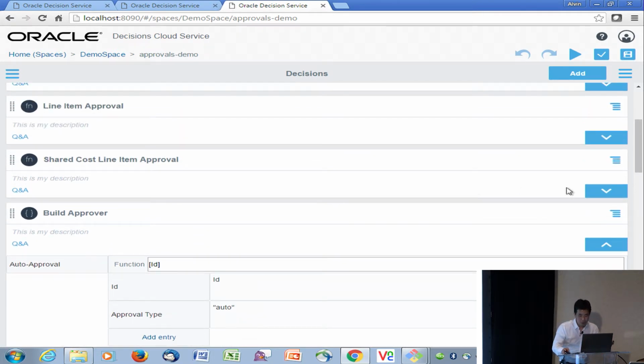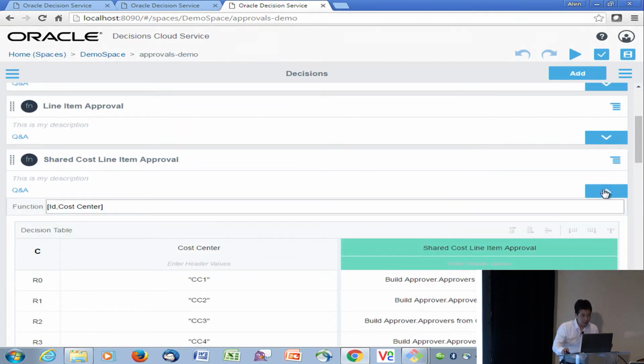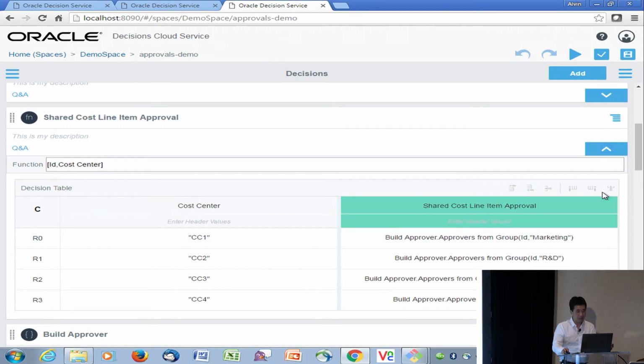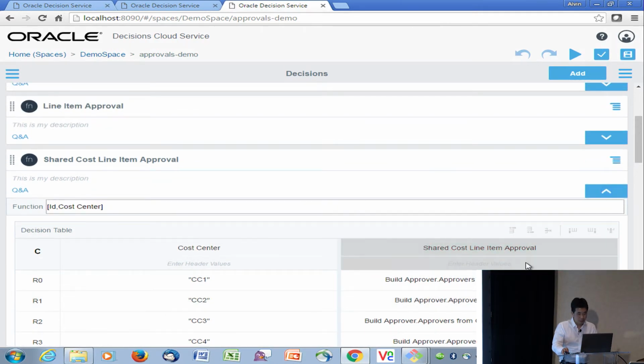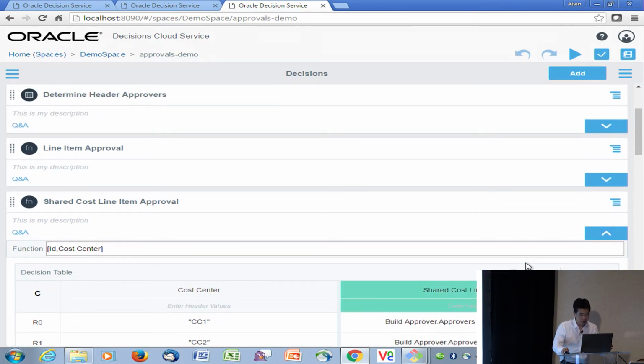So I'm just going up the model a little bit. This is another function definition. Here you can see that we are simply mapping the cost center ID to the approval logic. So for example, for cost center ID CC1, you will need an approver from a group called marketing. CC2 will be from a group called R&D. So this is a reusable piece of logic that we will call somewhere.